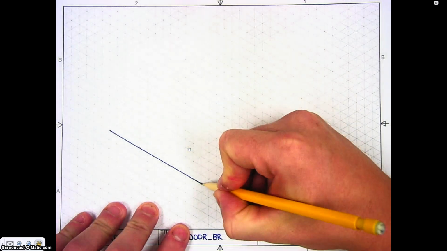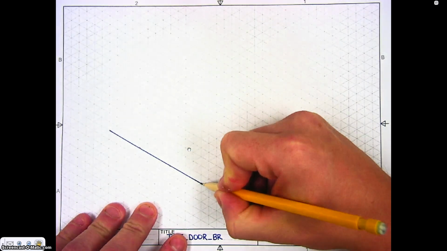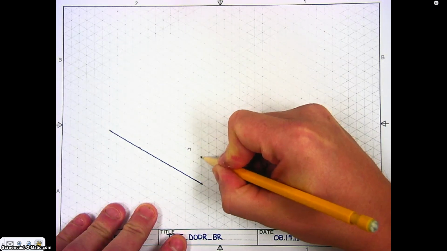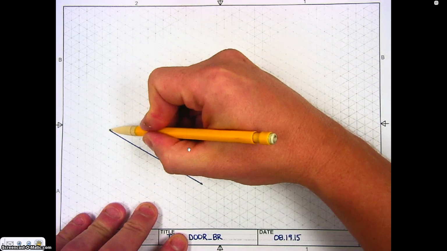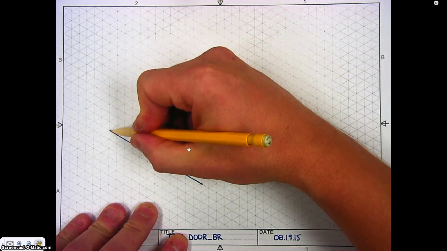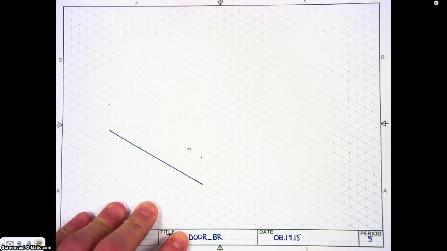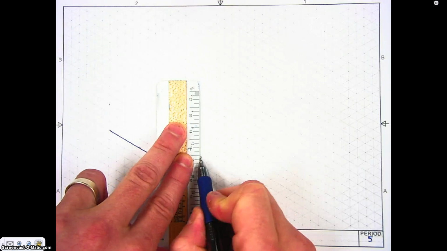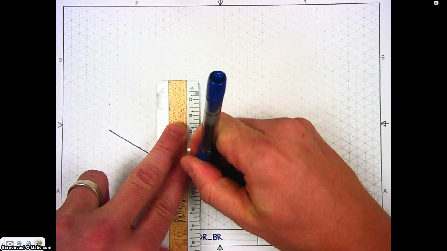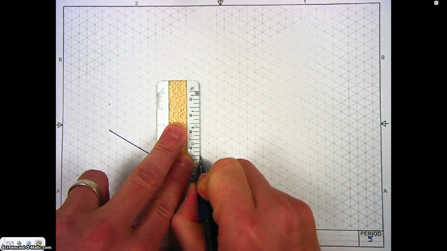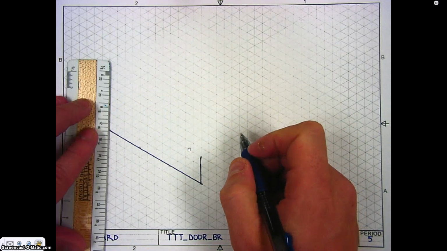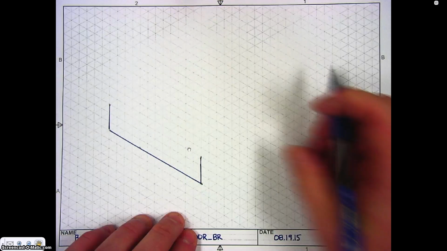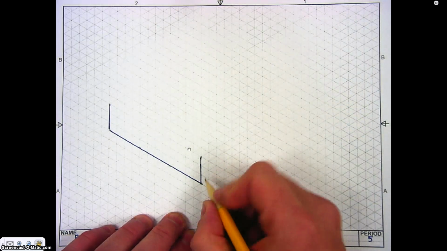The height of the door is 3/4 of an inch, so I'm going to go up from this point 3 spaces. 1, 2, 3. Put a dot, and then I'll come back over from this side and I'll go up 3 spaces. 1, 2, 3. Put a dot, and again I will darken those lines in with a straight edge. That's our height dimension.